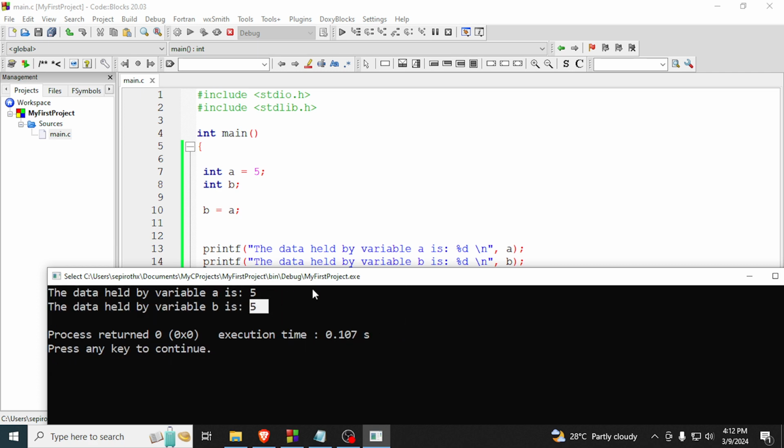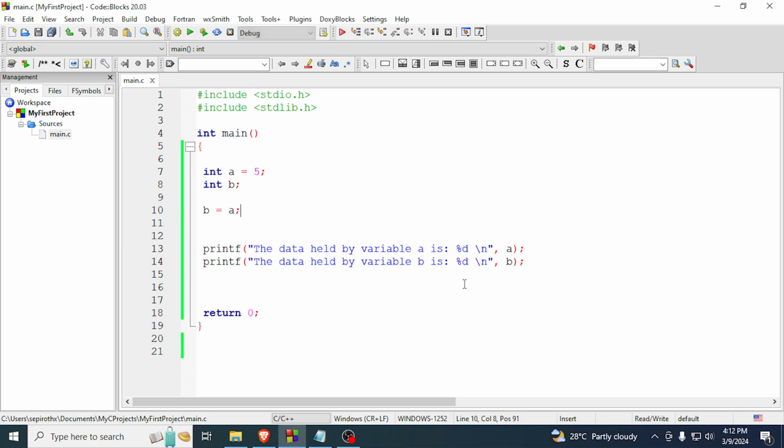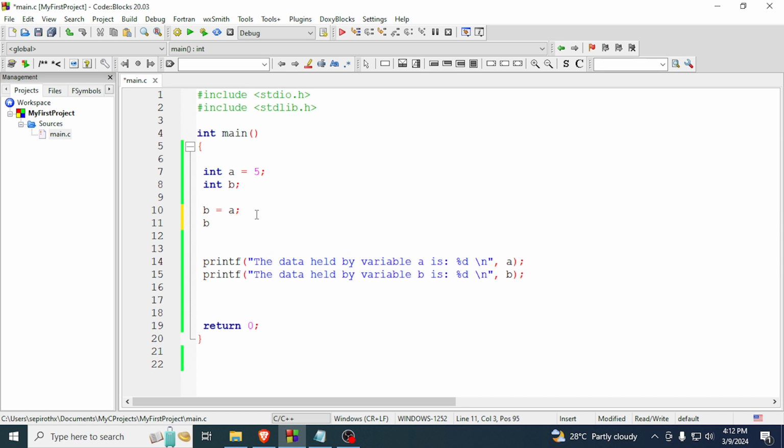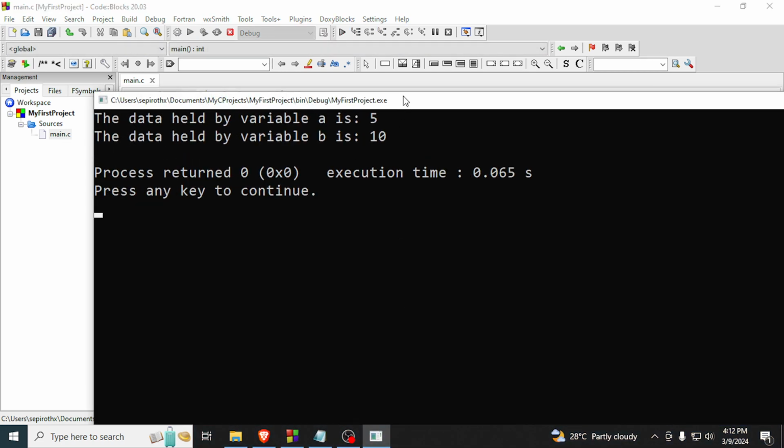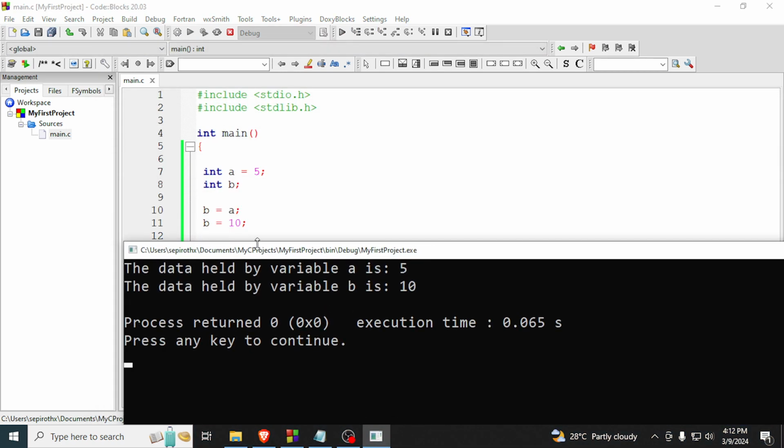So how about if we are to pass another data? Let's say, for example, I want to change the data of variable B because I don't want the data of variable A anymore. Let's say I want to assign the number 10. What do you think will be the output of this source code? Let's click build and run. If you notice, I overlapped the data coming from line number 10.